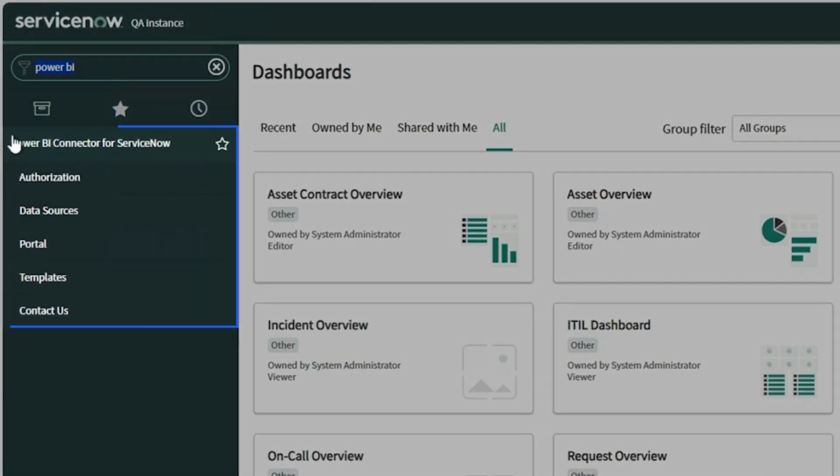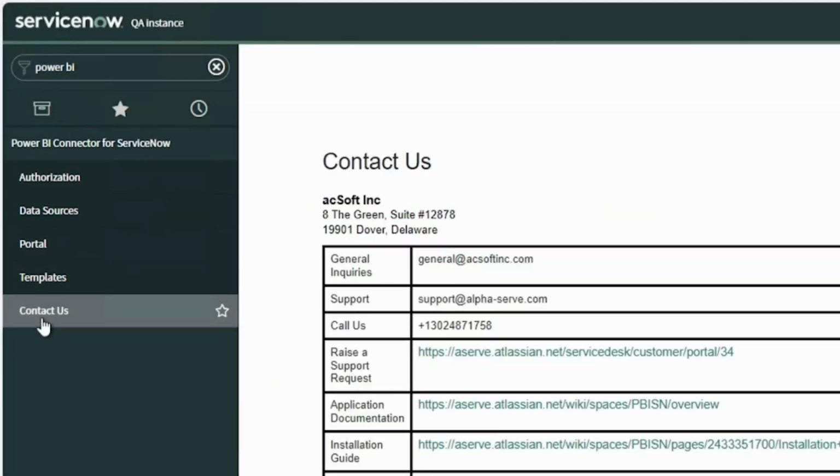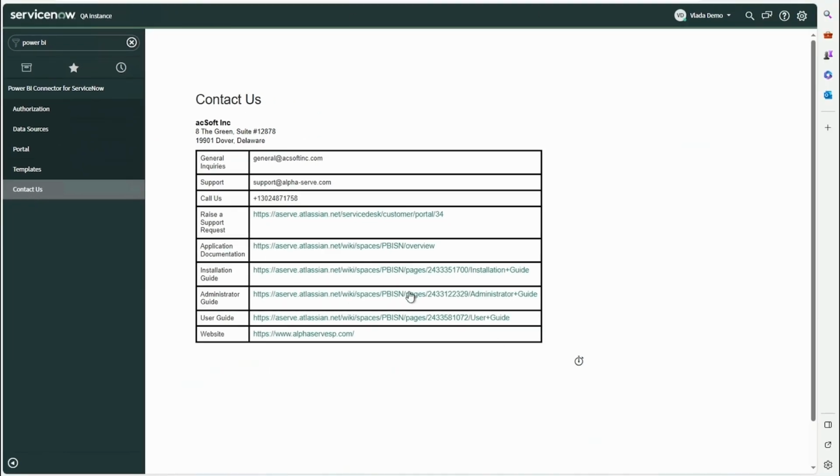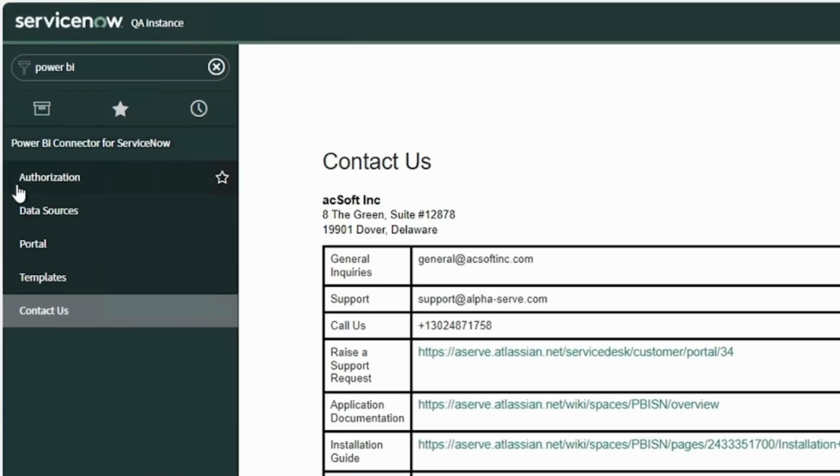Here we have a few tabs: authorization, data sources, portal, templates, and contact us. Under the contact us tab, you can find all the information by which you can contact us, and also a few guides to help you start with the connector. Our main tabs here will be portal and authorization. Let's go to the portal.